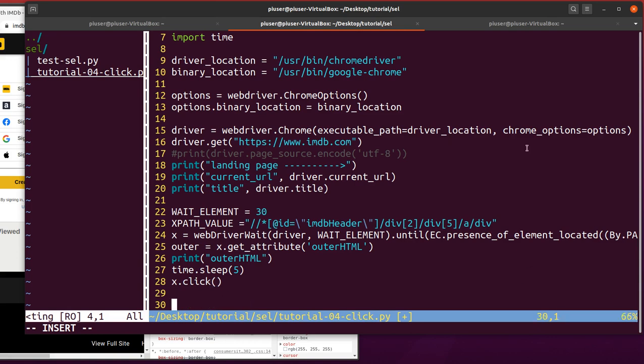Now the next thing I want to do, I'm going to print out the next page. So once I've clicked on my element, then the expectancy is that it's going to go to the sign in page. So I'll just put a new line, comma, and I'll call that sign in page.